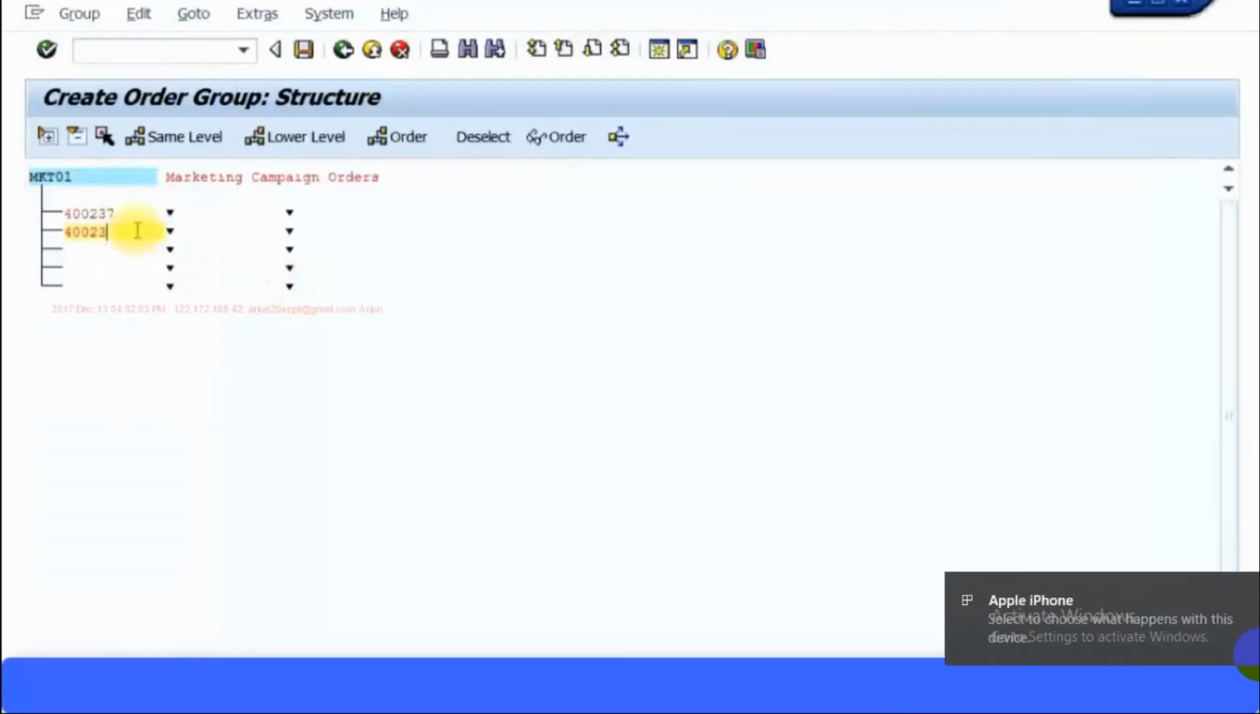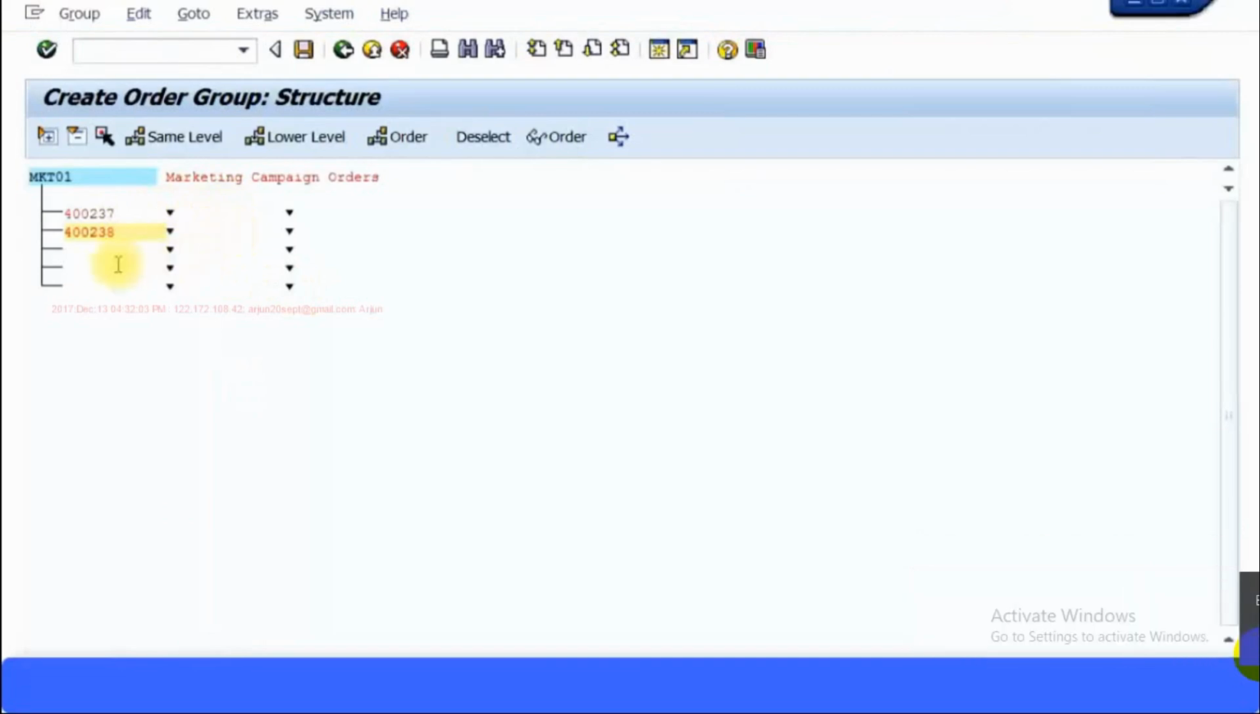Or I can always give a range from this number to this number, then any orders you create within that range automatically get picked up. So for now I have created two internal orders. I'm going to mention those two over here and press enter, and you can see the descriptions of those orders coming up over here, and save this transaction.